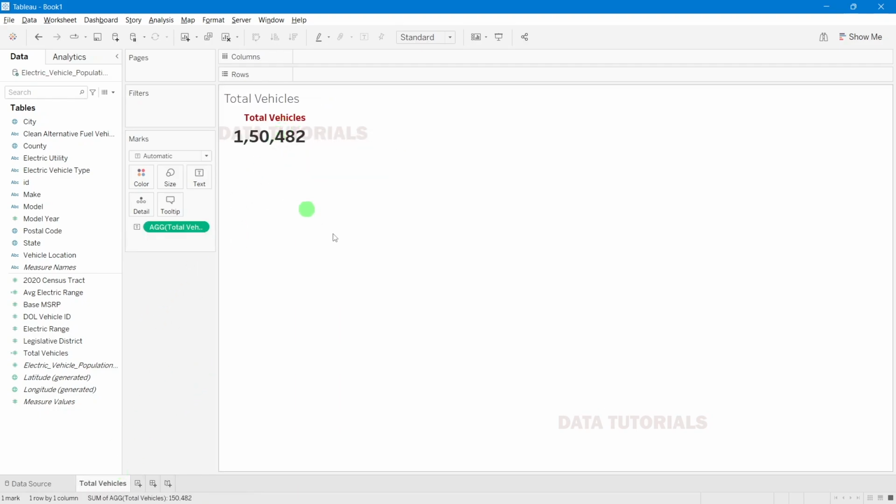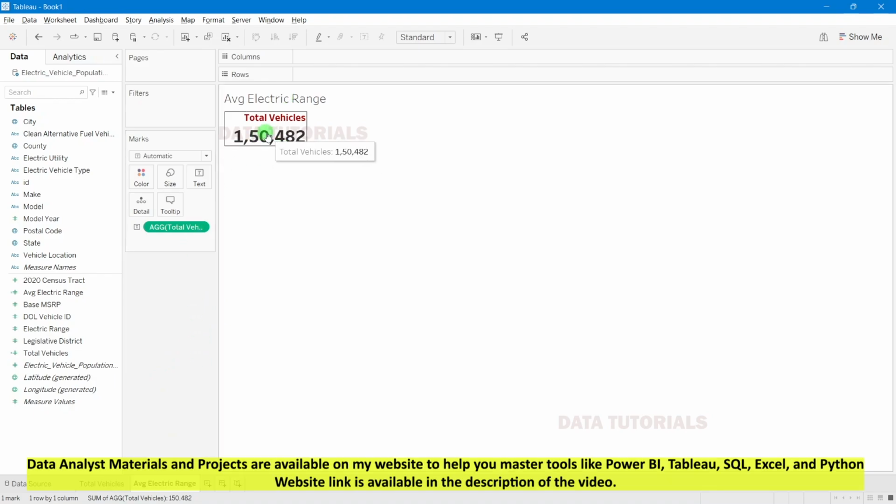We want the same things repetitively, and instead of giving formatting to the sheet again and again, I will right click and duplicate this sheet. Once I duplicate, you can see the same thing appears, and now I will paste the sheet name. Here we have to change all of the things, so we take average electric range and place it on this.